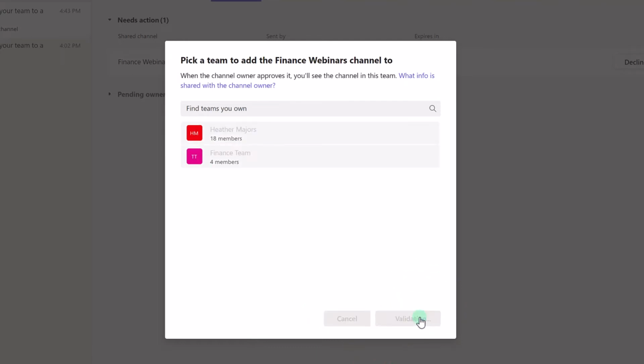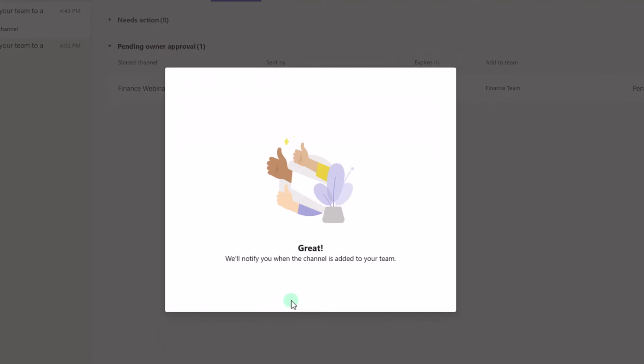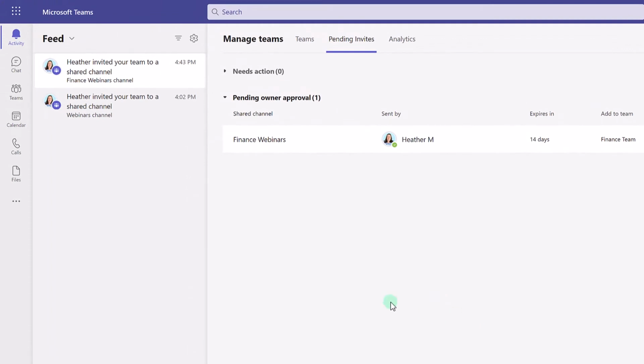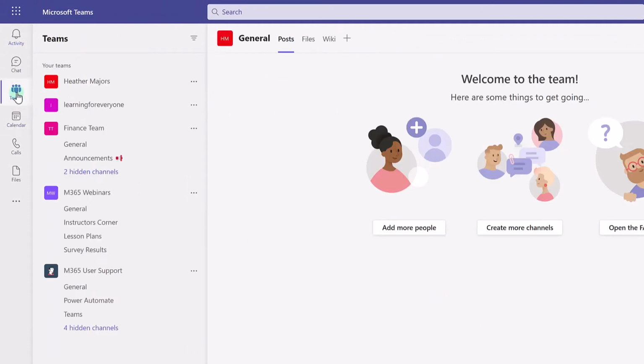Then you're going to see a verification box that essentially tells you that you will be notified when the channel is added to your team. So let's navigate back to the Team section in the left-hand navigation menu and hover over the channels for the finance team. Notice that the webinar channel isn't here yet.